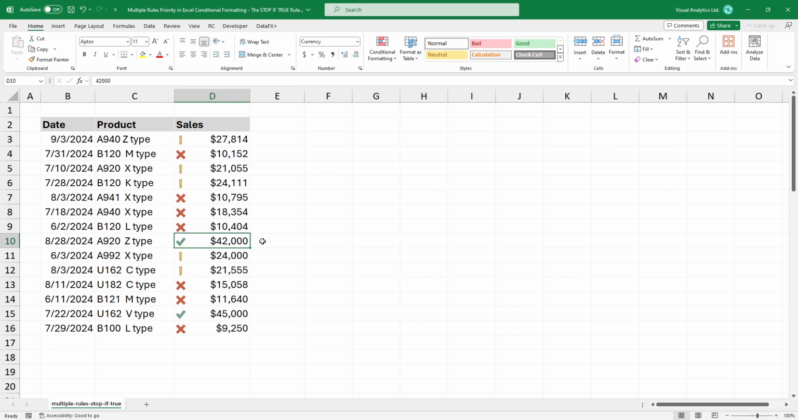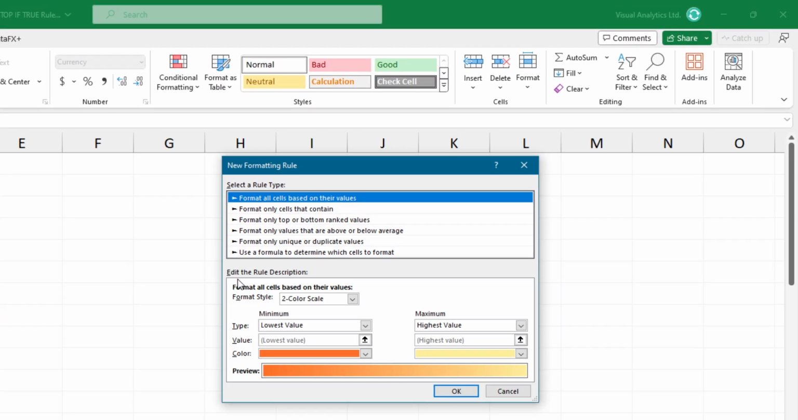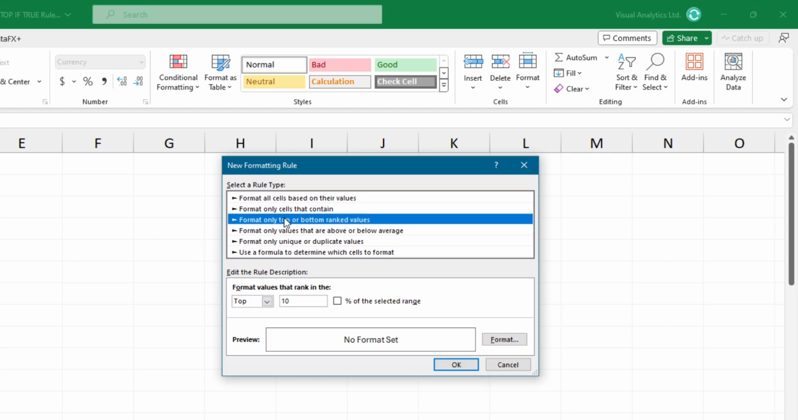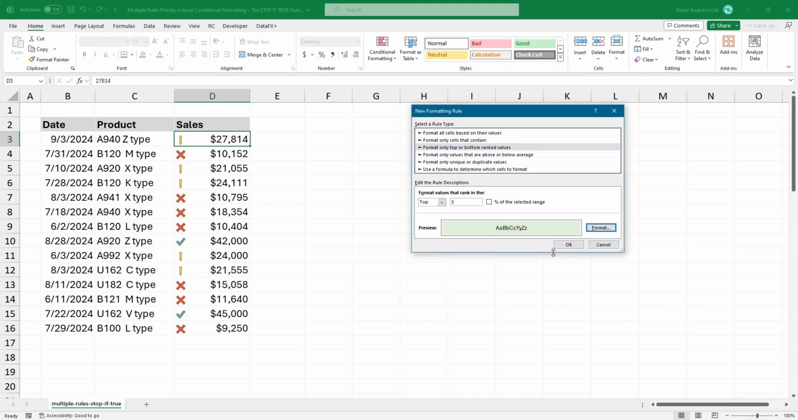As a second condition, I want to use a green fill color for the top five values in this column. Click Conditional Formatting, then add a new rule. Now select the Format Only Top or Bottom Ranked Values option. We need to format only the top five values, so modify this value. Then add a green cell format. Finally, click Apply and close the window.